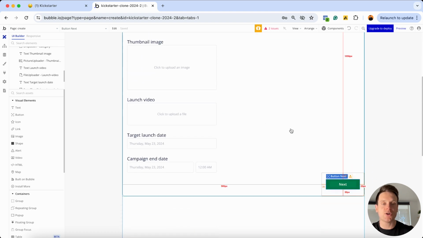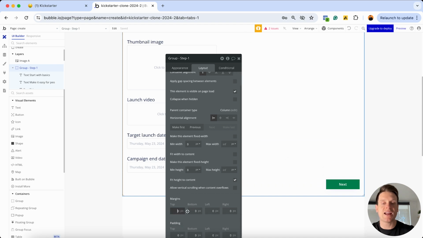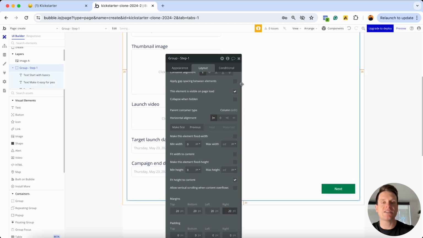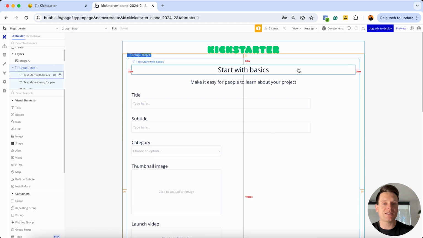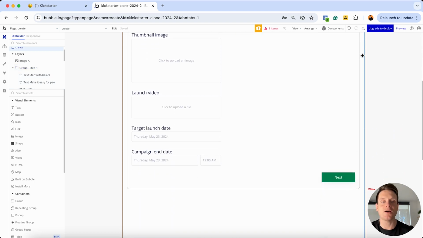So what I'm now going to do is select on the overall group itself. So this is group step 1. I'm going to open up my layout tab here, and then I'm going to update the responsive settings for this specific group. So to make this fully responsive, I'm going to set the minimum width as 0. I'll also now set the minimum height to be 0, and that's just going to ensure that the height will collapse around all of the elements inside of it. And then finally, I'm also going to add 20 pixels of margin around every single border, so that way this group doesn't touch the borders of my page. And as you can see, that has come together quite nicely.